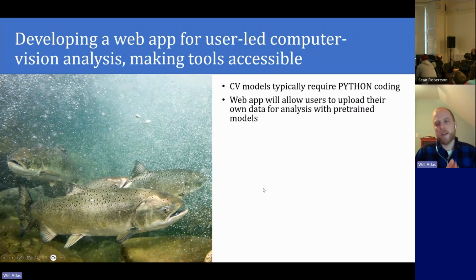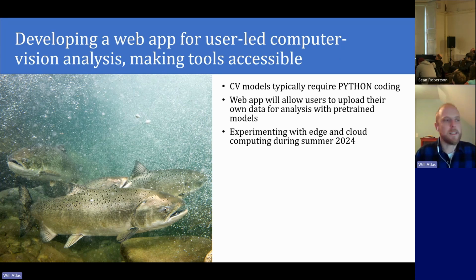And this is a part that really excites me. So we're developing a web app that allows user-led computer vision analysis. And what this will do, it means that if you don't have the skill to code in Python, I don't have skills to code in Python, so thank God for the grad students at Simon Fraser that have built this computer vision model, it will allow people that don't have coding skills to essentially access pre-trained computer vision models and then perform their analysis, see their data exported, and really have access to that data in a much more timely fashion.